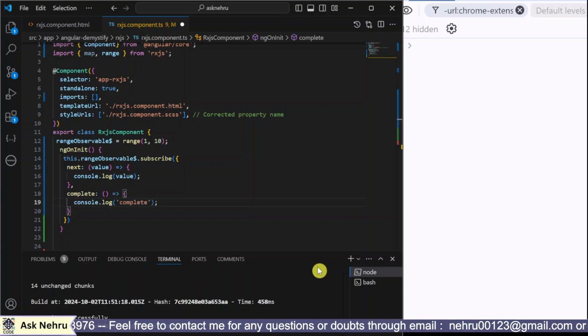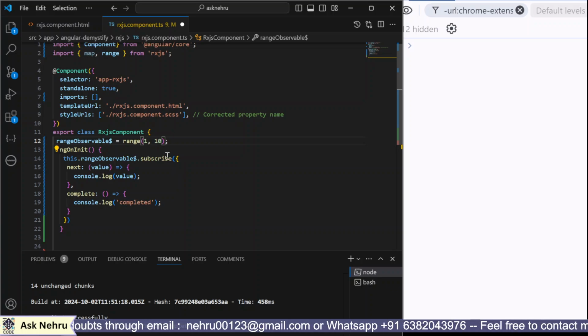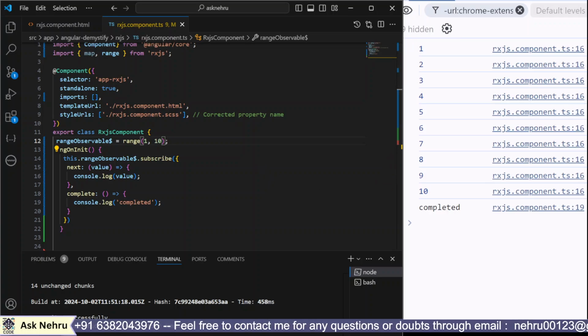Okay, so just guess what could be the result of these functions. It's nothing but the range. The first argument shows that the number is going to start from 1, and 10 denotes the number of numbers to be printed. For example, starting from 1 up to 10 it's going to be printed. Let's see how the result looks. Yes, as expected, it's a range 1 to 10.